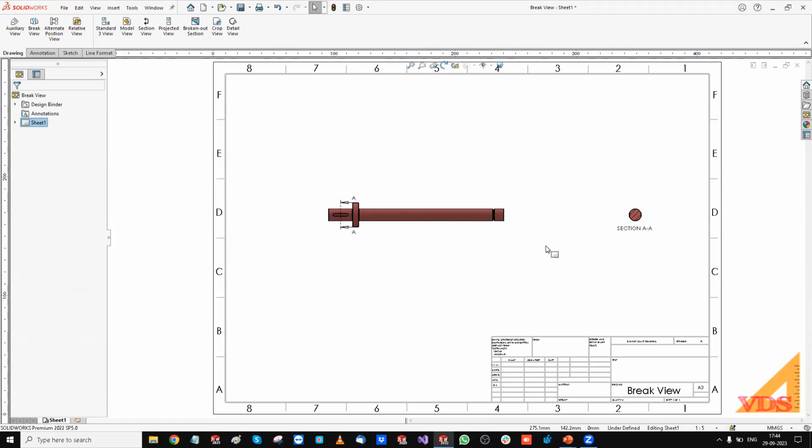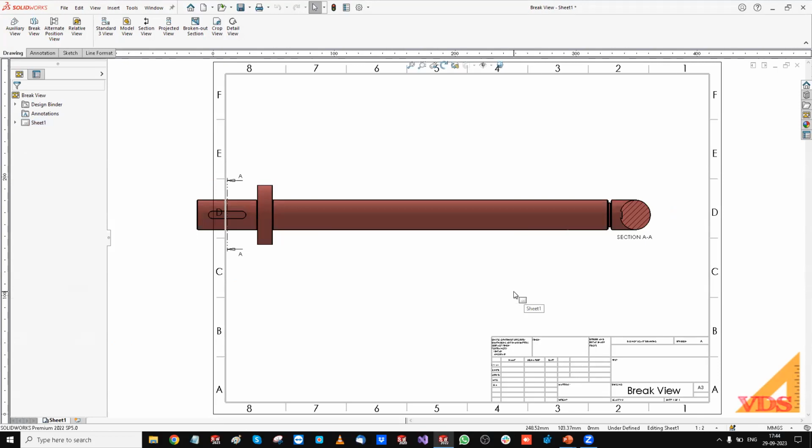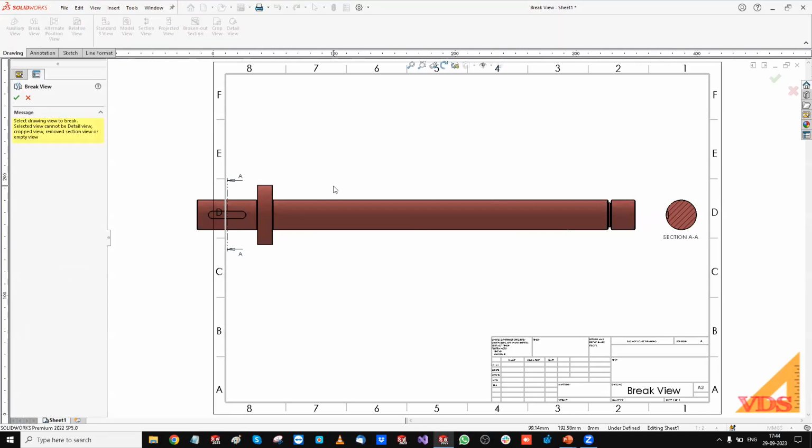But because we have increased the scale, the details are not that clearly visible. I'll make it 1:2 again. Now the details are clear, but the view is going out of the space. So we'll go to break view. It says select the view which you want to break. There is a limitation that you cannot break a view which is a detailed view, already a cropped view, a removed section view, or an empty view.